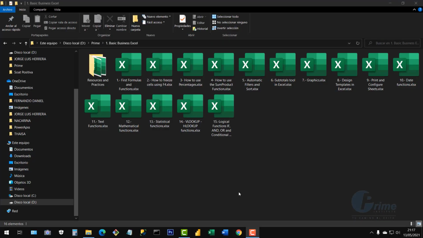Well, finally we got to the last video of this basic level for Excel for Business. And today we're going to cover two important topics: the lookup and reference functions, VLOOKUP and HLOOKUP, and also the logic functions, when we are going to cover the functions IF, AND, OR.